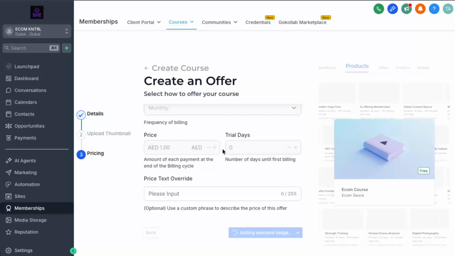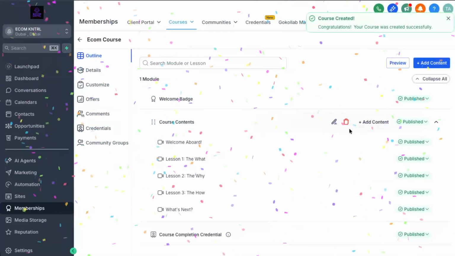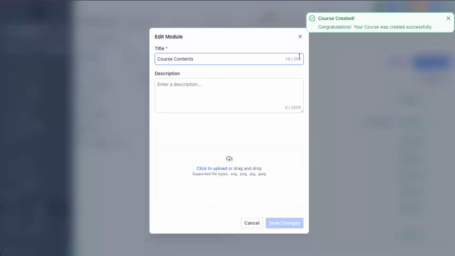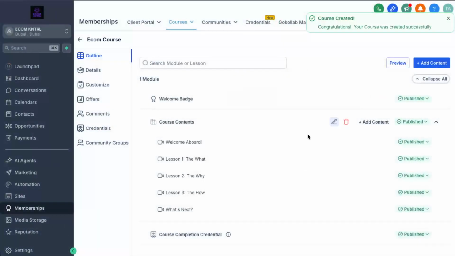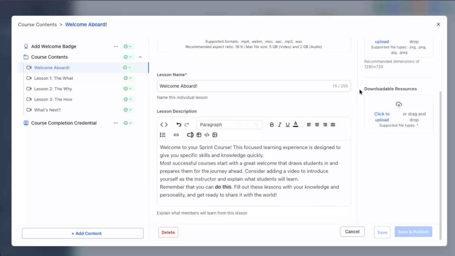GoHighLevel will now generate the back-end layout for you. You'll see a general outline with modules and sections. Hover over one of the sections and click on the little pen icon. This lets you edit the title and description of that section so you can break your course into clear lessons or modules. To start adding actual training material, click on Add Content.